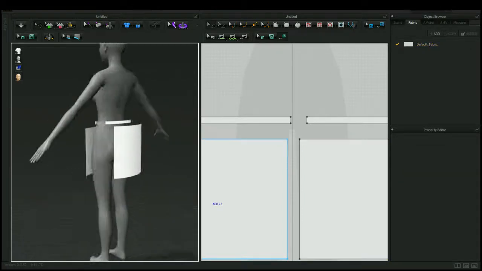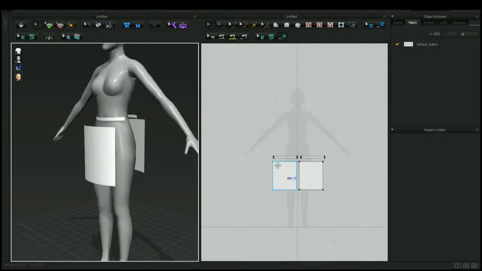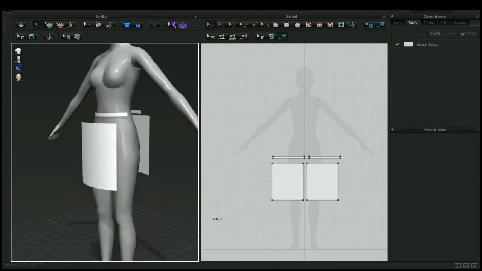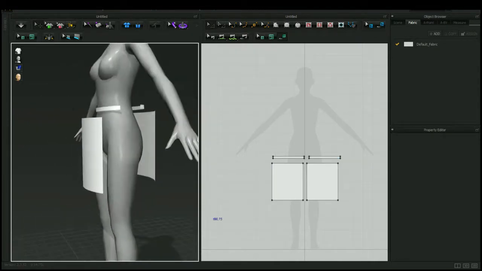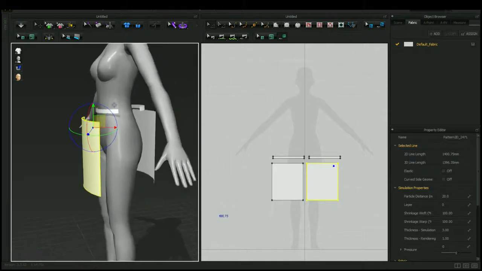Now we have to sew our pattern pieces together. But how do I know which side goes to where? So I want to sew these two sides together. So how I'm going to figure out where to put my sewing lines, I'm going to click and then I'm going to click. So these two sides go together, and I can tell that because when I click on them in the 3D window, where I click shows up in the 2D window.